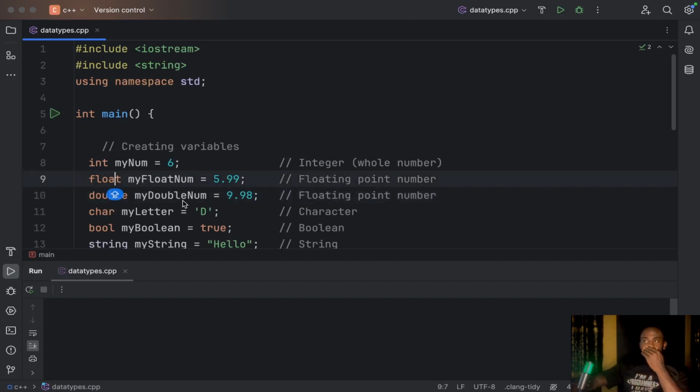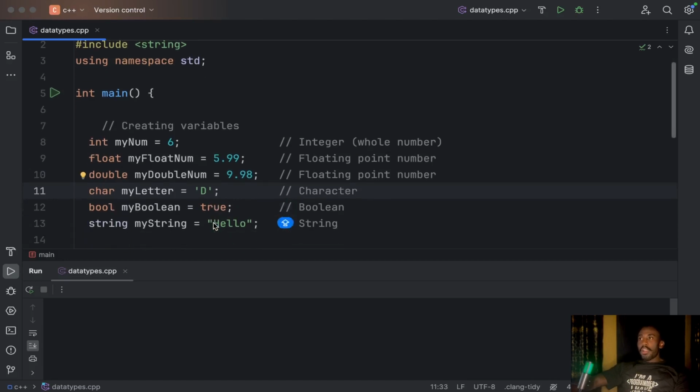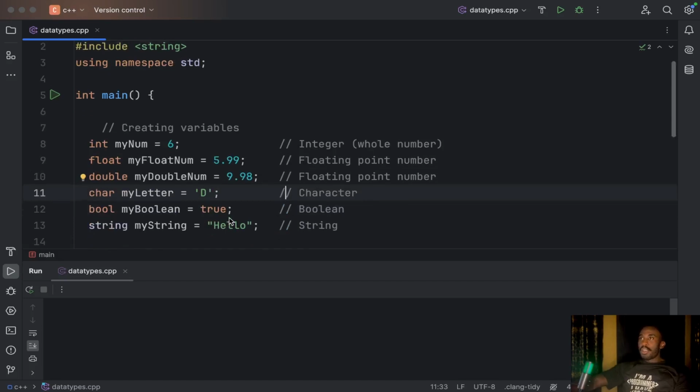Now, the double versus the float is that the double saves larger number sets compared to the float. We have the char that saves a single character type. We have the boolean that saves either a true or false. Then we have the string type in C++ that is used for storing text basically. So these are the data types we have in C++.